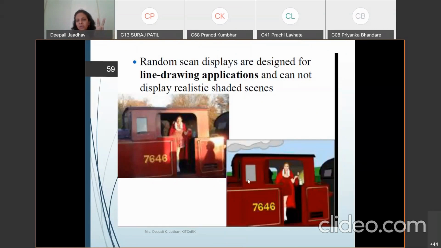So this one picture also differentiates between the raster scan and random scan. So in our television screen, raster scan system is used. Our television screen, our print monitors, the raster scan system is used instead of random scan. Is it clear? Okay.